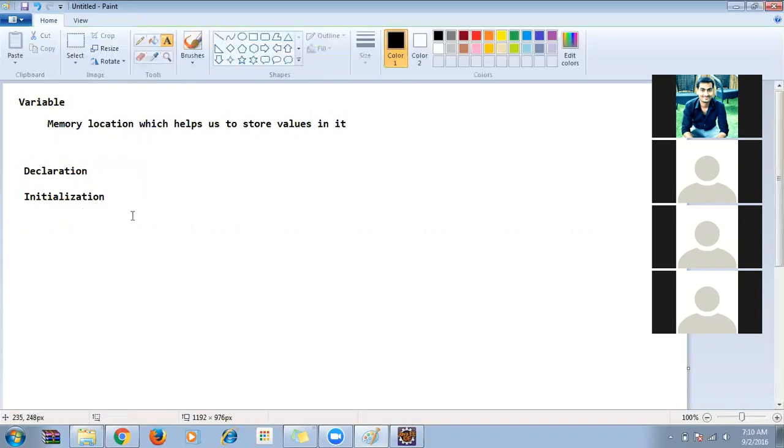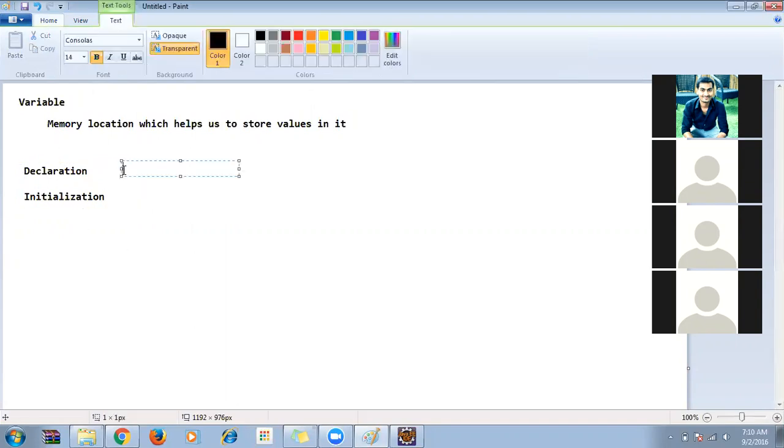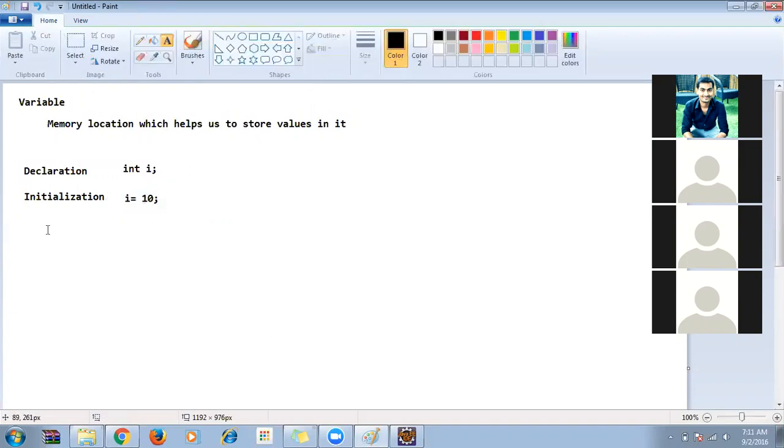So declaration means what? It's like the step integer I. This step is called declaration. This step, I is equal to 10, in the declared memory I'm going to store some values. I is equal to 10, that is called initialization.